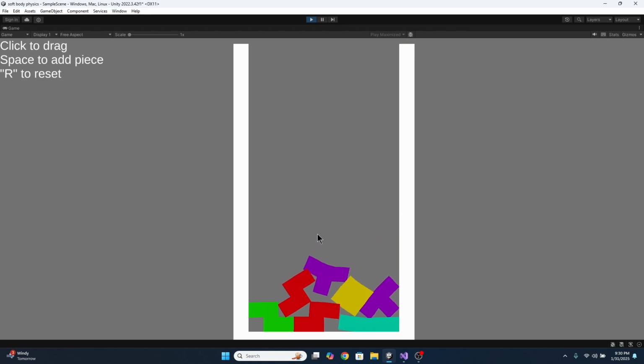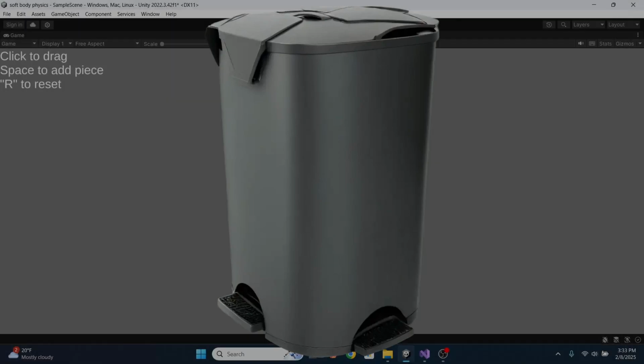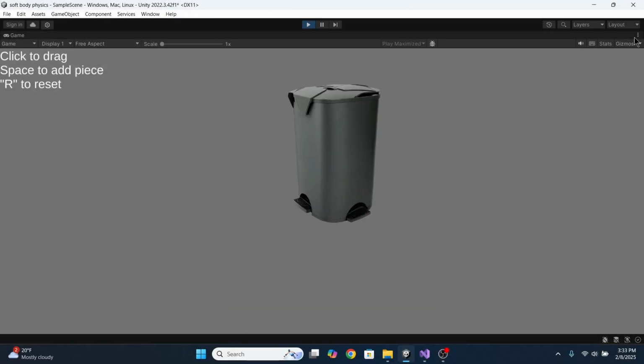deform with it. I found this picture of a trash can and I want to turn it into a soft body. I made a material with a can as the texture and put it on a quad, and I used this as a reference as I made the soft body. As I place each point, they get assigned a UV coordinate between 0 and 1, which corresponds to a part of the texture.